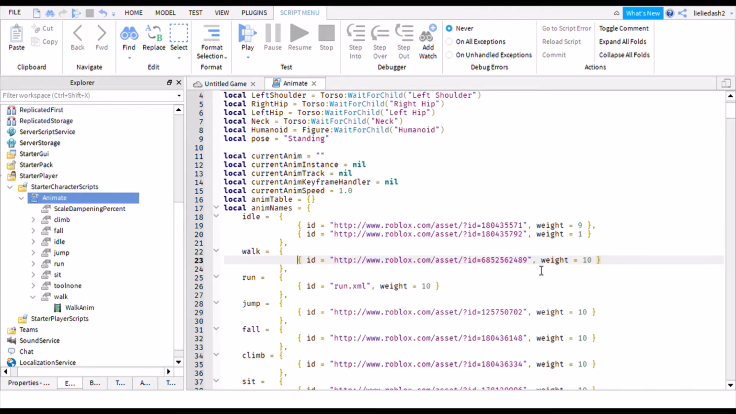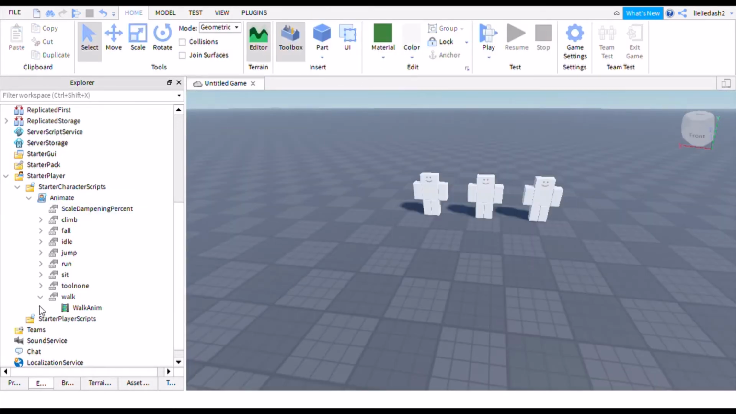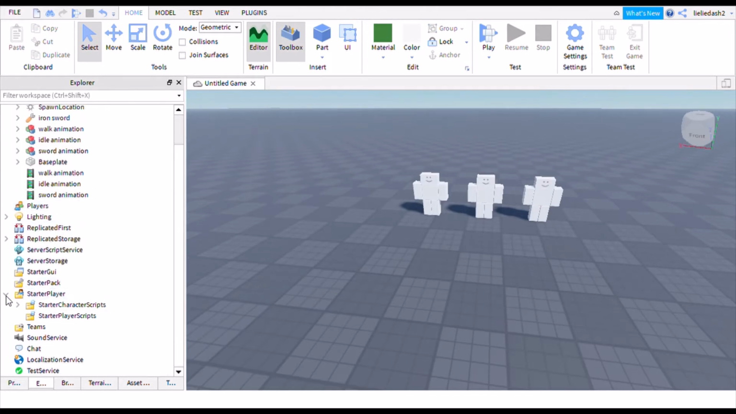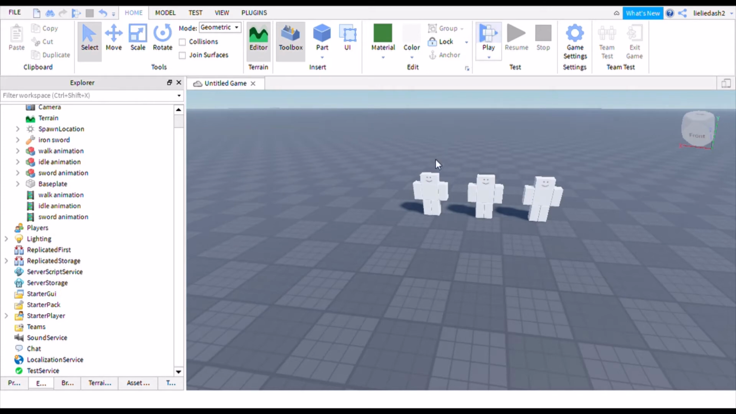And just to make sure that I'm not joking right now and that this actually works, we're going to play and enter. We're going to enter the game. So let's press play.